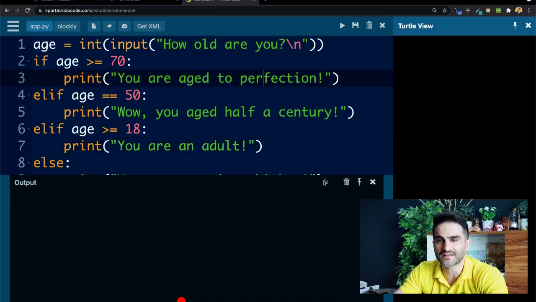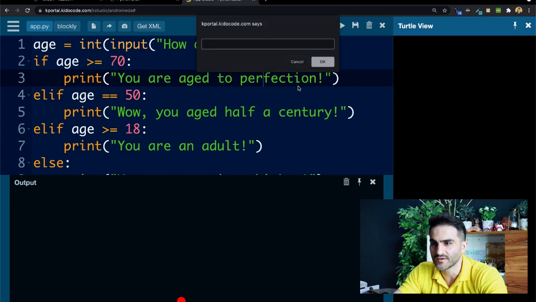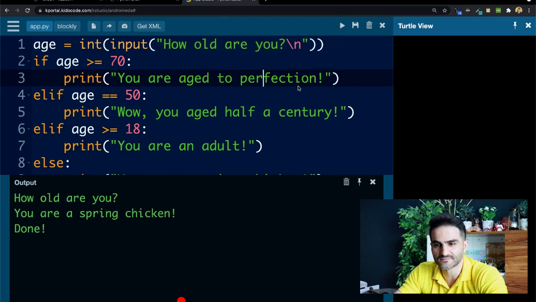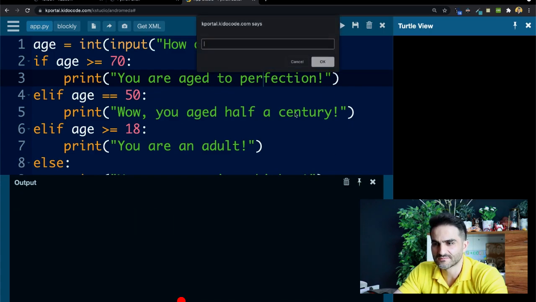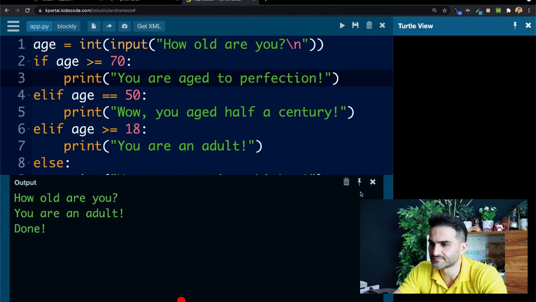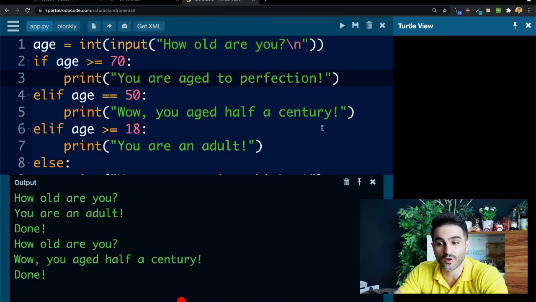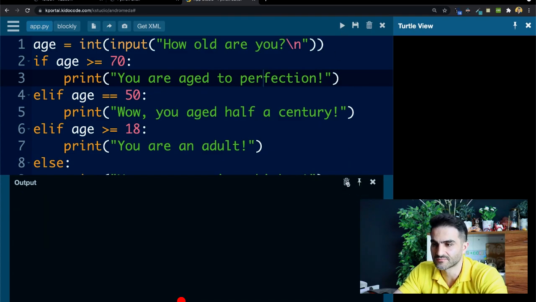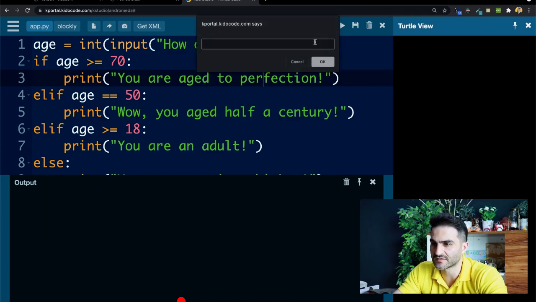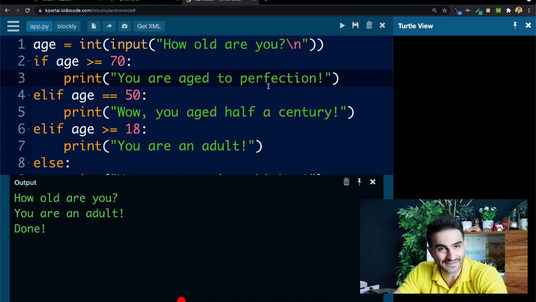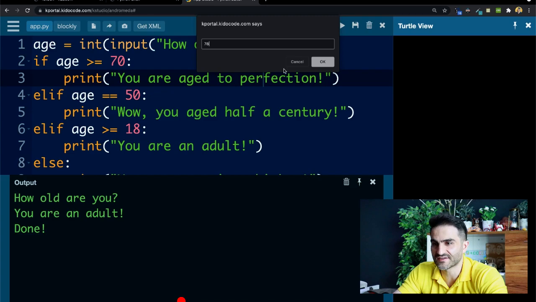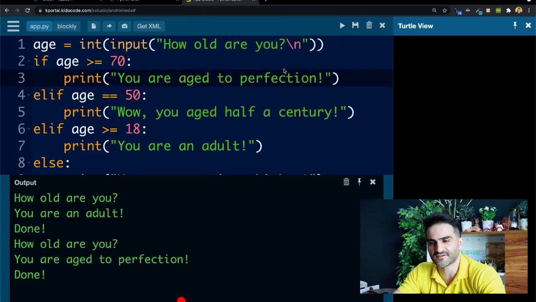So let's run for the last time. I'm going to put like 12. You are a spring chicken. Run it again. I'm going to say 19. You are an adult. I'm going to run it with 50. You aged half a century. I'm going to run with 62. You're an adult. I want to run it now with 78. You are aged to perfection.